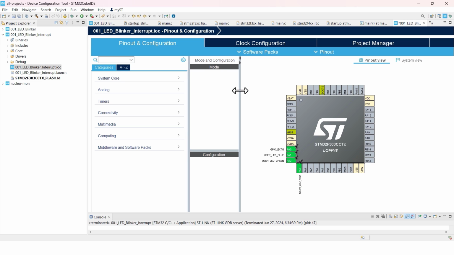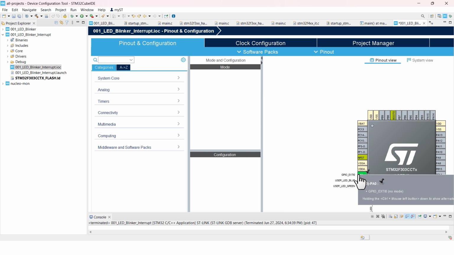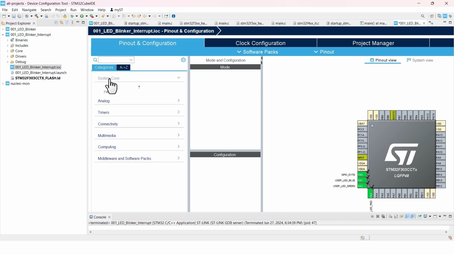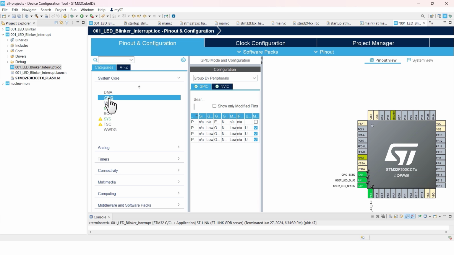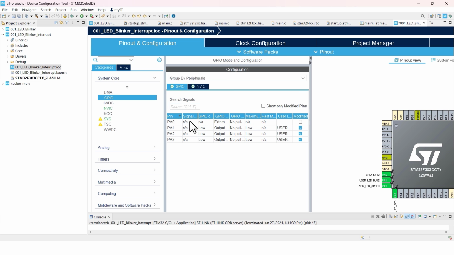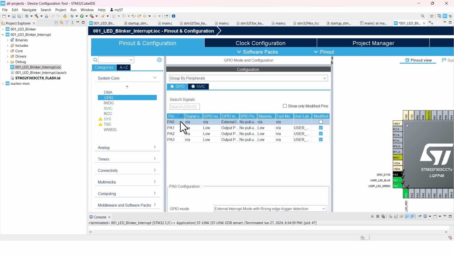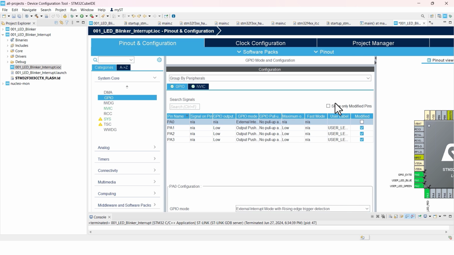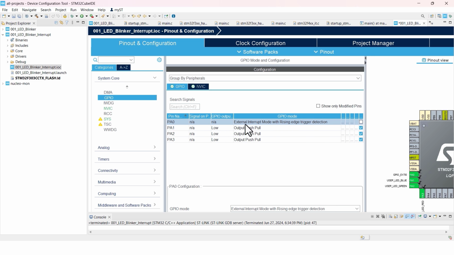Now, as usual, you can configure more parameters for this GPIO pin by going into system core and going to GPIO. Here you will get the list of all selected GPIO pins in the pinout diagram. See here, there is an entry made for PA0, and let's configure more parameters using this window. Now, as you can see, it is saying external interrupt mode with rising edge trigger detection. What if I want to configure this in falling edge? So you can even change this trigger detection. Just browse through this.